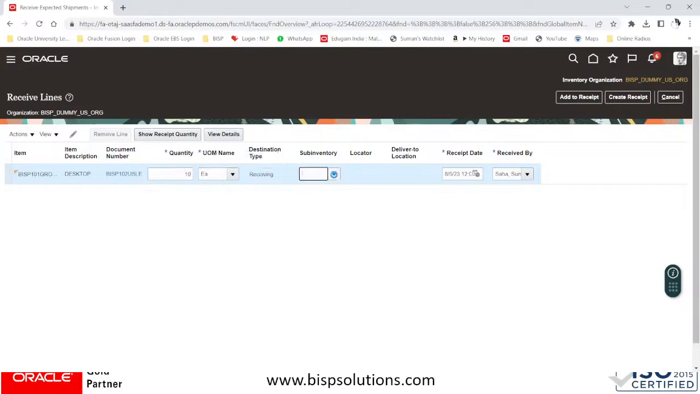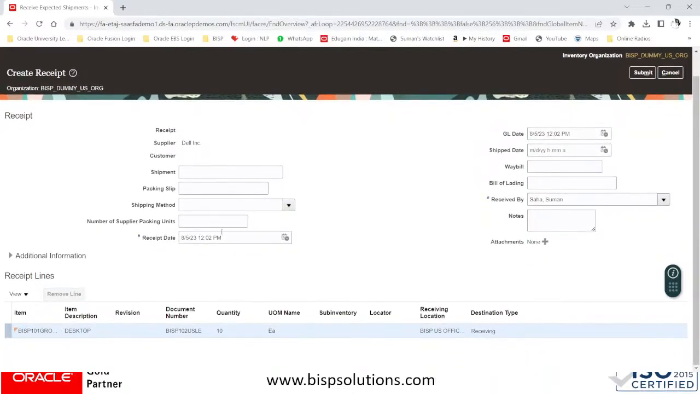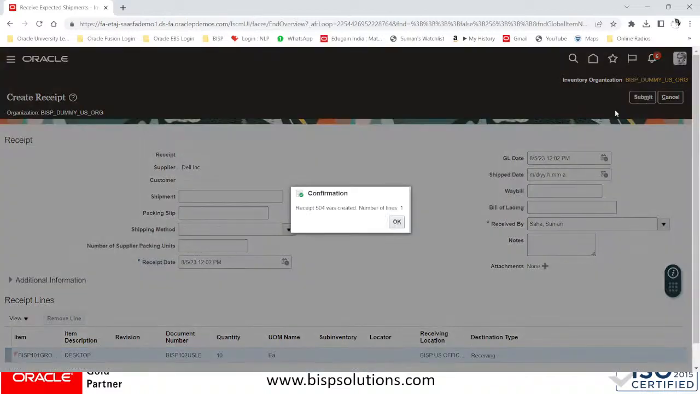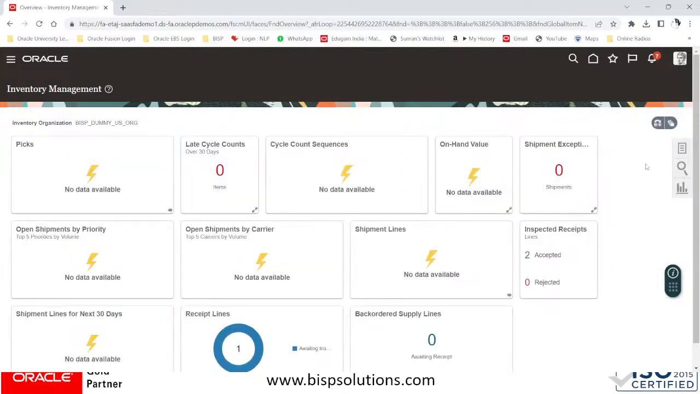Right, out here you will not be able to get sub inventory, right? So that sub inventory will not be there. And create the receipt, right? So you can create the receipt. So the other required details are already filled. I'm filling only the required details and submit the same. The receipt 504 has been created with a line 1. So the expected shipment receipt has been created, 504 has been created.